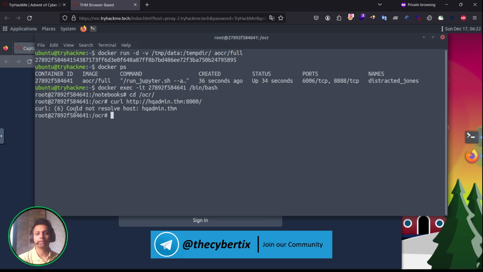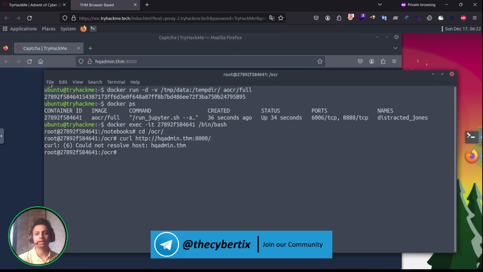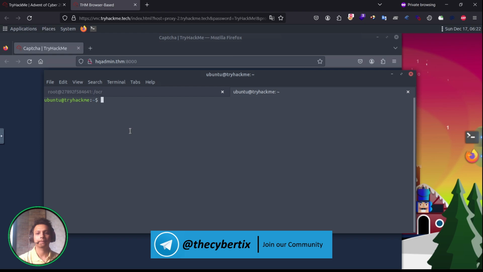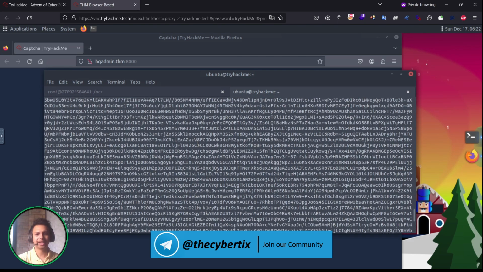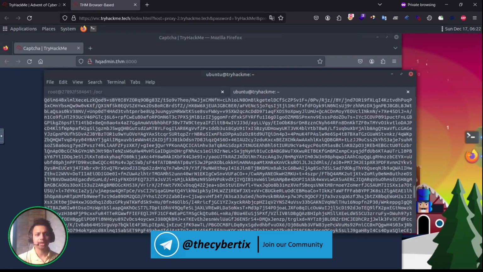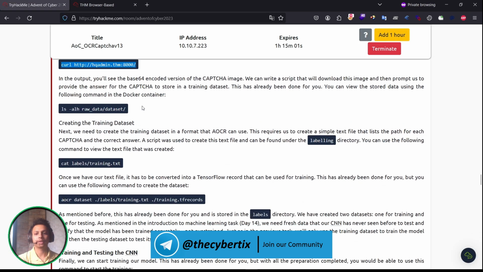Okay, hqadmin.thm, it's not working, it says. Let me get back into the new terminal, hit enter, and yes, we can see this is the captcha part. The image has been loaded as base64 over here, so it has to be decoded. We have to pull the data. In the output, you will see the base64 encoded version of the captcha's image.